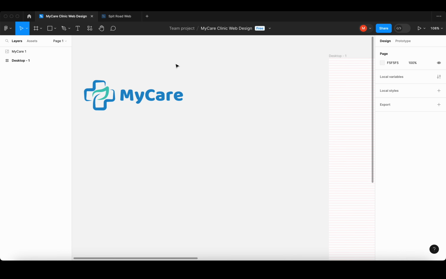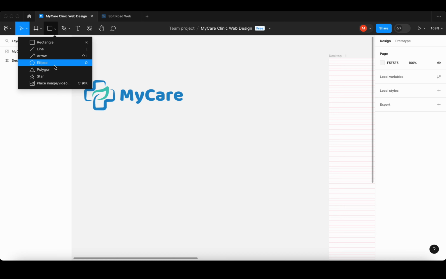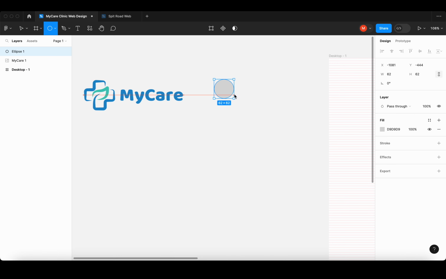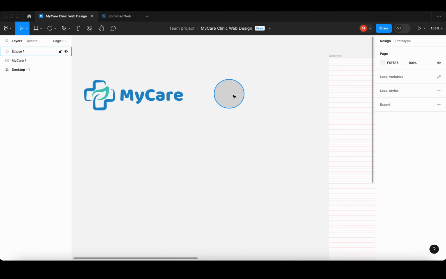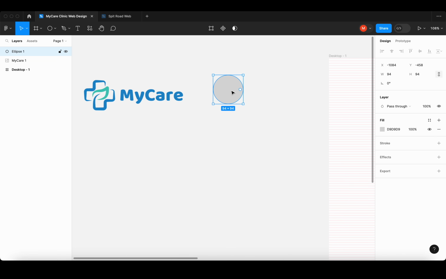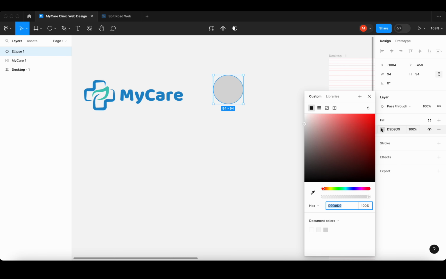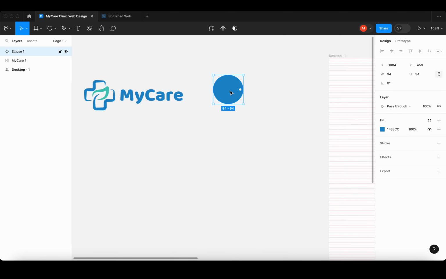Now, let's create some circles to use as color references. Hold down Shift while creating your shape to get a perfect circle. Let's recolor this circle according to the logo. To do this, change the fill color. You can use the eyedropper tool to get the exact color of the logo. Duplicate elements by holding down Alt or Option while clicking and dragging it.